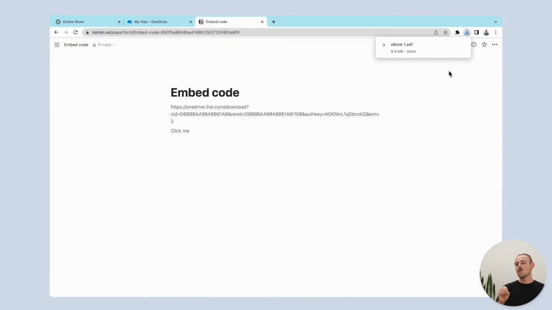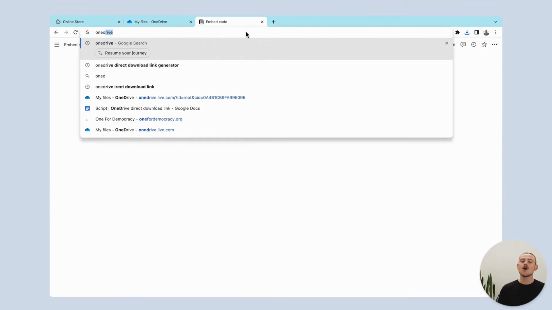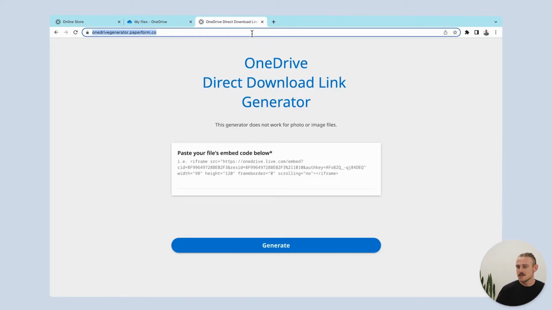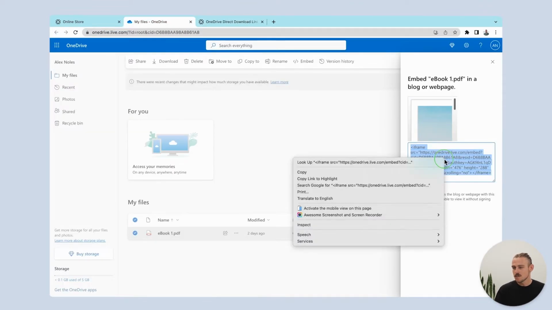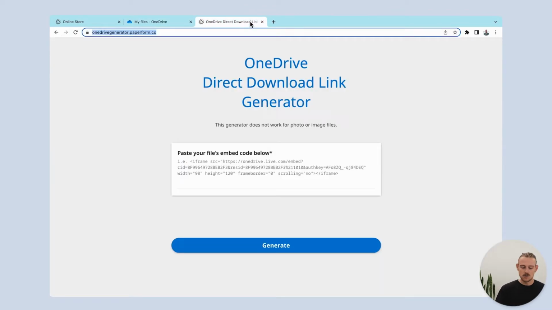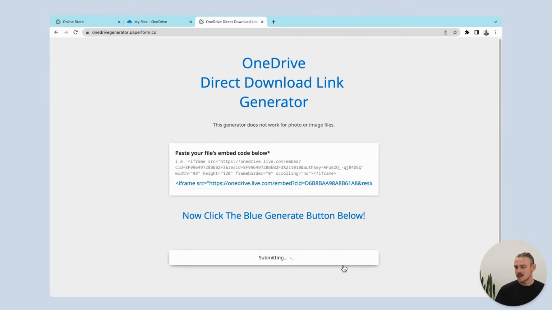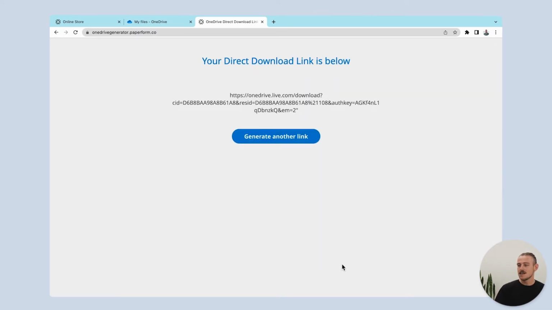However, if you are wanting to generate a direct download link more easily, Paperform actually offers a direct download link generator. Now, all you need to do is, again, copy the embed code. There we go. And then navigate to the OneDrive generator at paperform.co. Paste that code into the generator and hit generate. It's that simple.